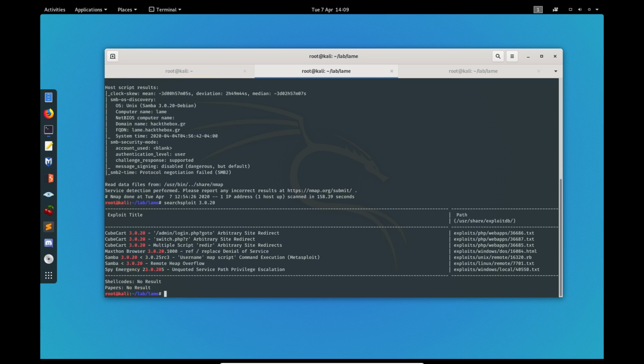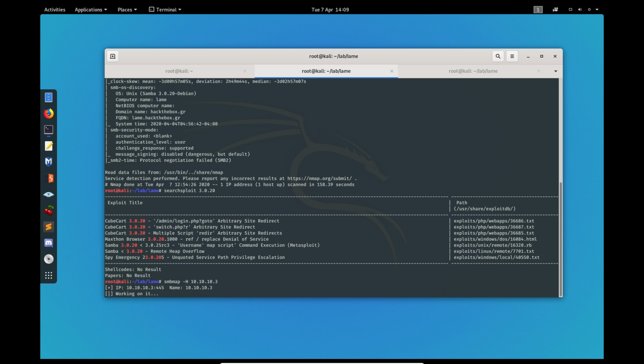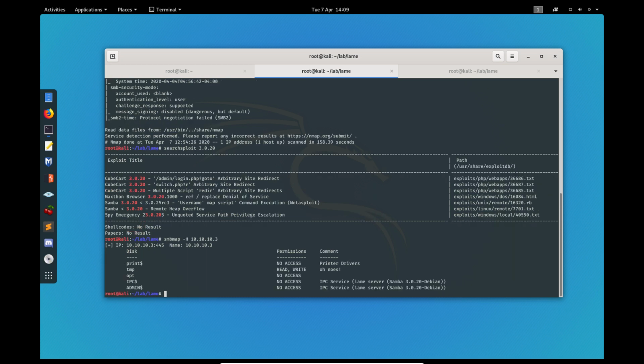So one thing that we can do is smbmap -H 10.10.10.3, and these are the folders that it's managed to find. So all with the exception of one we don't have access to. This tmp we do have access to, and we have read-write access. So we can try to connect to it using smbclient on 10.10.10.3 on tmp.